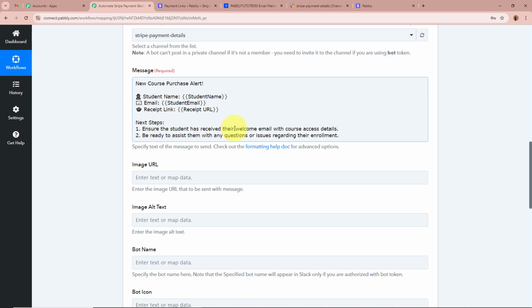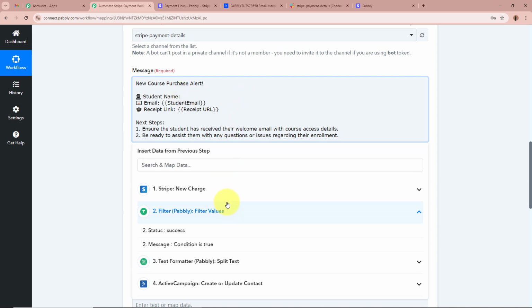Ensure the student has received their welcome email with course access details. Be ready to assist them with any questions or issues regarding the enrollment. For the data of my students, write the name, email, and the receipt URL. We're going to map the data again.